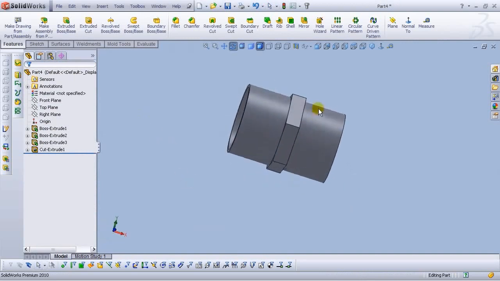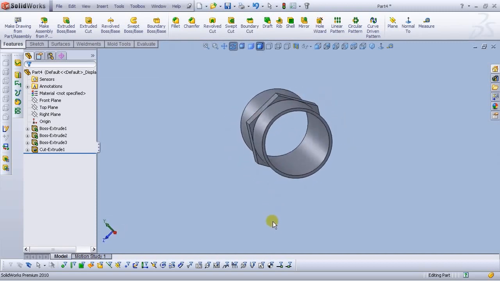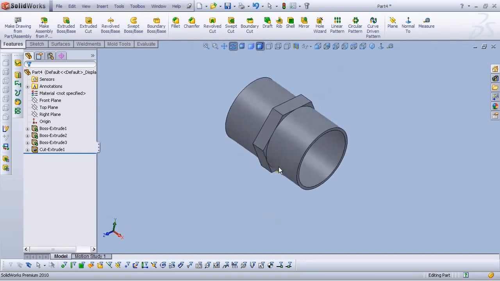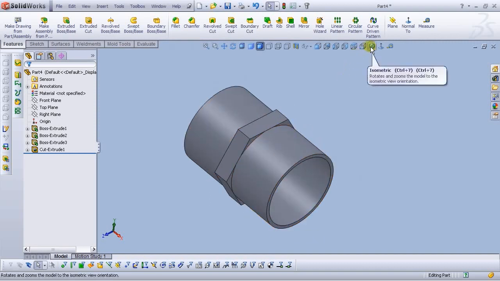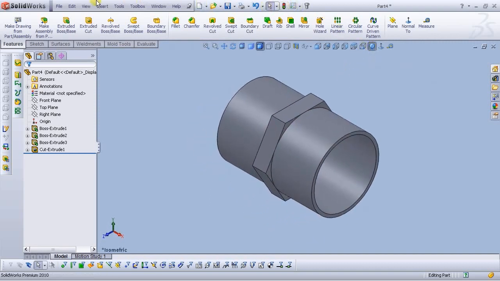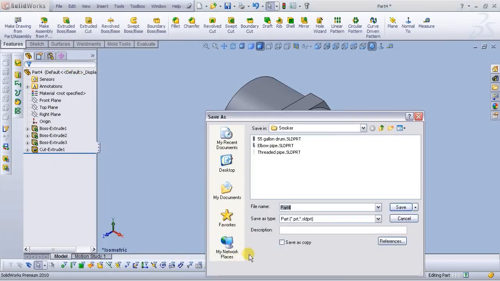Now the sketch is fully defined. Go to isometric view and let's exit the sketch. Go to the extrude boss base feature and for the depth type 5 millimeters. Select OK.